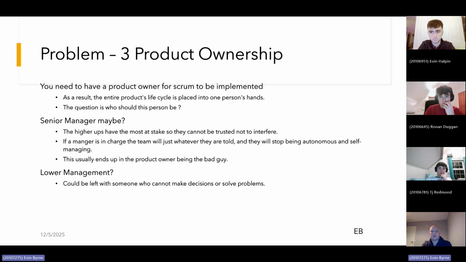Product ownership. So you need to have a product owner if Agile is going to be implemented. As a result, the entire product's life cycle gets placed into one person's hands, which is obviously a lot of pressure for the person who's given it, but also makes the entire process highly volatile. But the big question is, who should this person be? You might think it could be someone like a senior manager, but the problem with giving it to the higher ups is they have so much at stake, they can't be trusted not to interfere and get in the way of the scrum, as what they think is best might not be best.